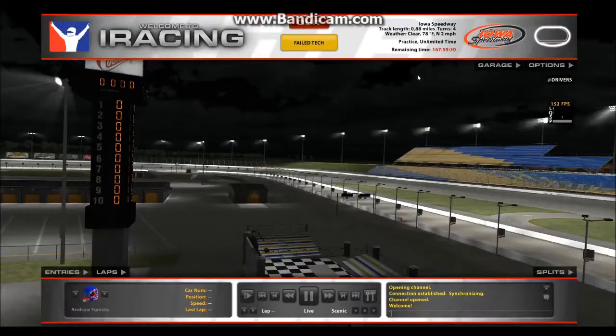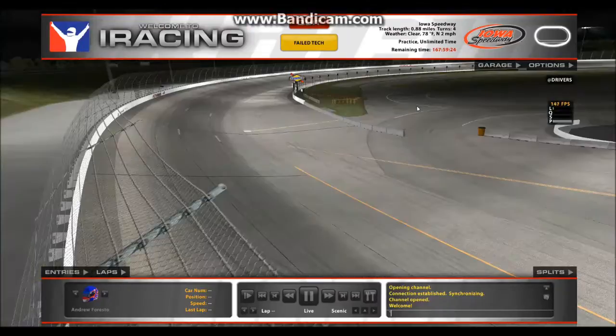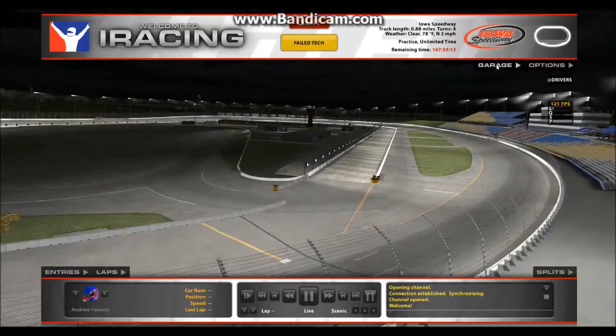All right, here I used the Silverado Camping World truck as an example for tuning. You can see I failed tech because I probably have a setup from another track, so there's something that's illegal in the setup.